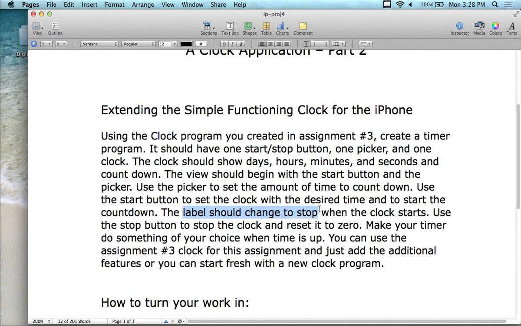And then the label should change to stop when you click start. So you don't have to worry about all the disabling and enabling and stuff. Instead, you're going to have one button that's going to change its label to start and stop. And use the stop button to stop the clock and reset it to 0. So it's also going to be the reset button. Make sure your timer does something of your choice when the time is up. You could put an image on the screen or something. All you have to do is make something visible that's hidden.